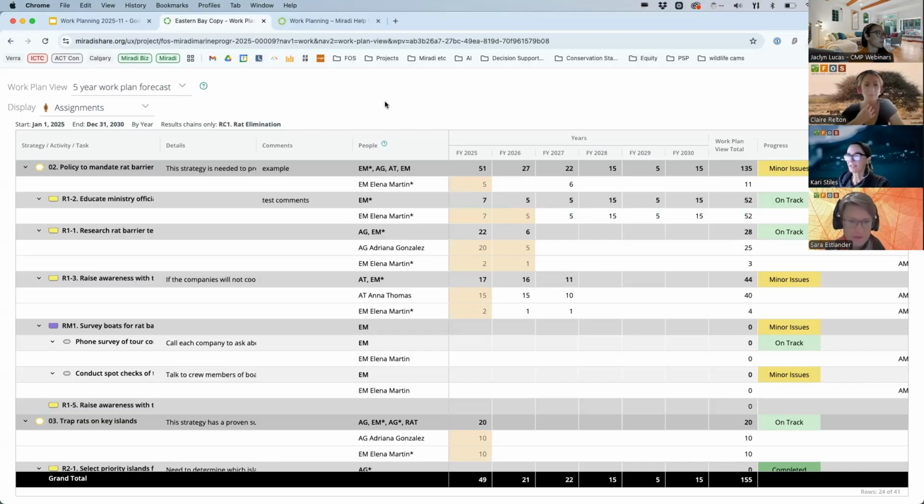So what are we seeing in this work plan view, or this window into our data? You'll notice in the table on the left, we can see all of the strategies and activities and tasks that already exist in this results chain. So along the top of the work plan view, you'll see the name of the results chain or the full set of results chains or situation models that you're working with. So this is my RC1 rat elimination results chain. So it only includes strategies, activities, and tasks from this results chain.